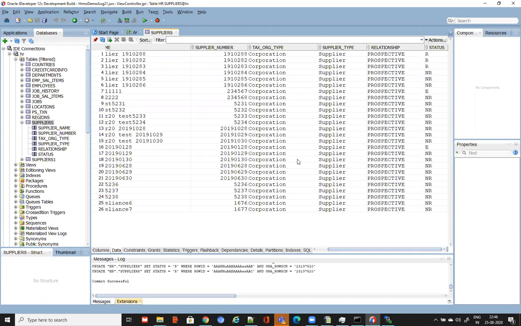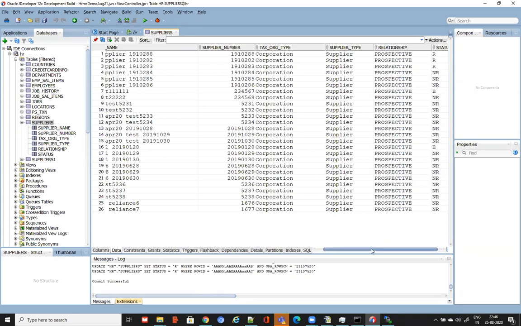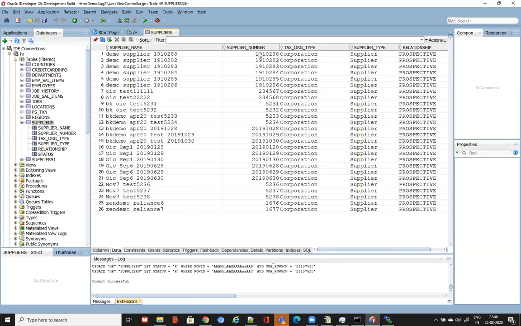I'll come back to FBDI. I've just submitted, it will take a few seconds. I'll come back to that and show what happened. In the meantime, I'm explaining the other integration I'm going to show. Here I'm having a local table with some supplier data. It contains supplier name, supplier number, tax organization type, supplier type, relationship, whatever.